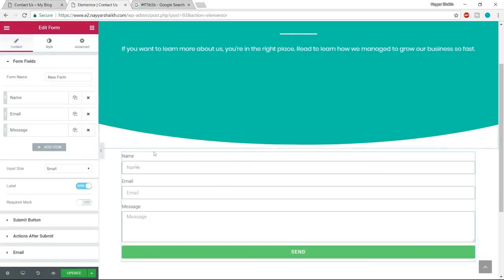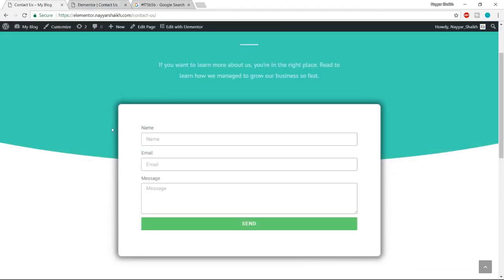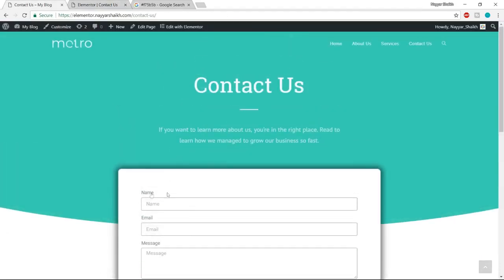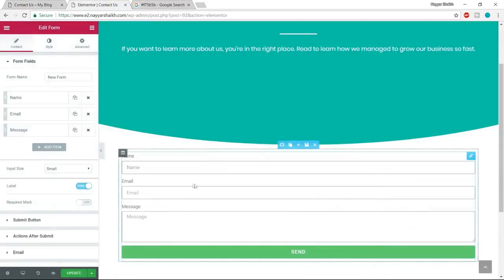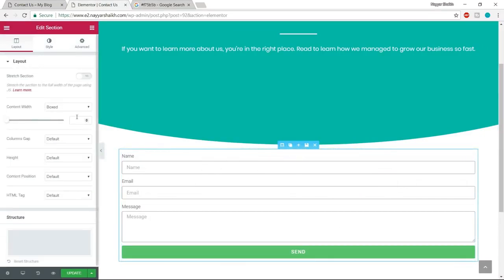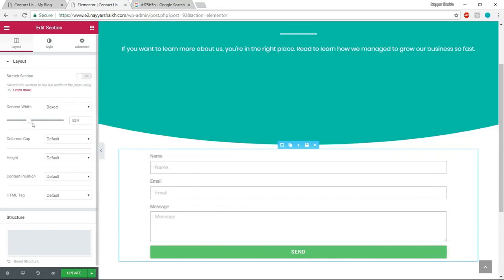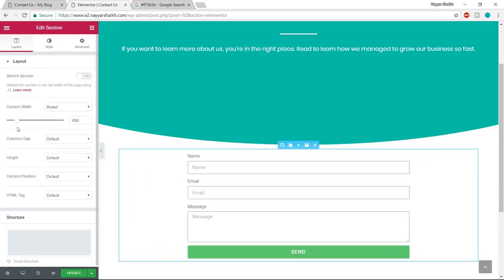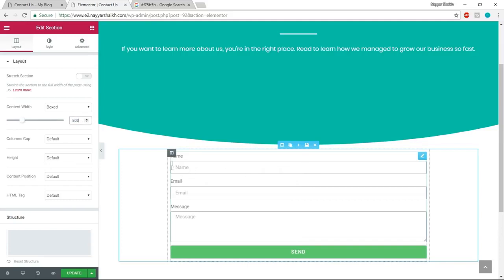So first thing, if you see over here, this contact form is quite wide, and this one is nice. It is not that wide, it is narrow, and this is looking much better. So what we can do is we can set a width for this one. So select this one, edit section, and in the boxed you can select the width. Whatever width you want. As you can see, when I change this thing, we can see the changes over here. So let me put in 800 maybe. Yeah, 800 is looking better.